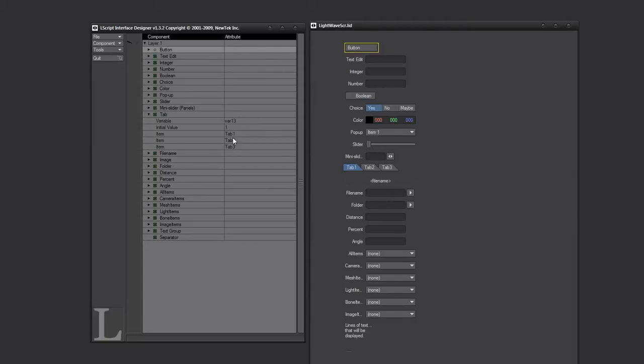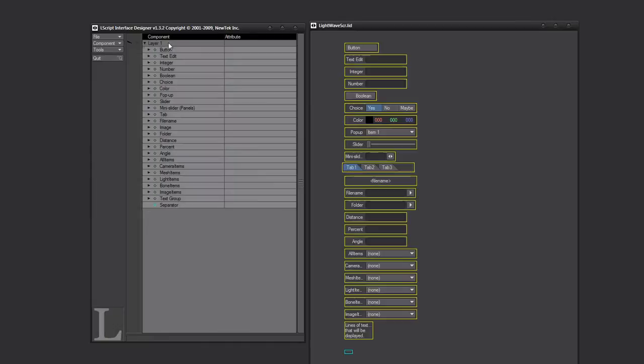Let's see here. Yeah. For example, variable 13. I have no idea what that means, but a scripter would know. And so don't get fooled by thinking that, oh, I could just create all these buttons and then I've made a Lightwave script. No, not even close.